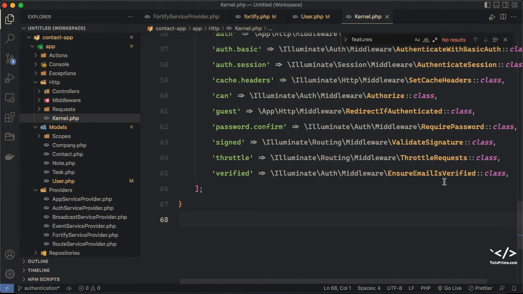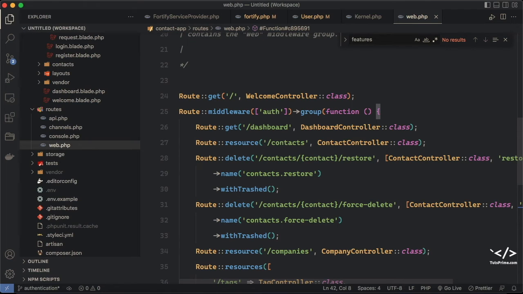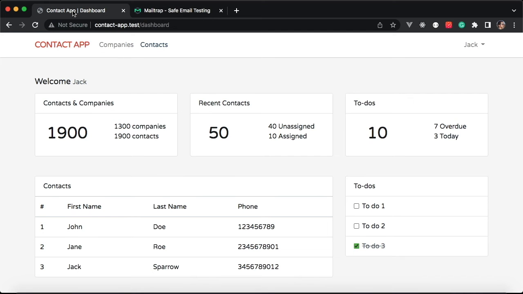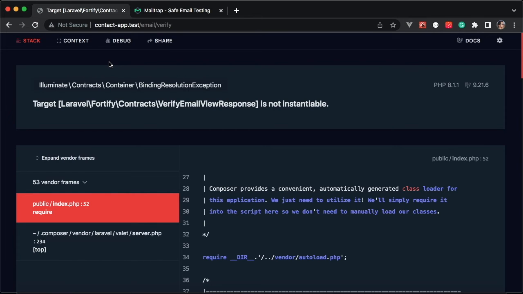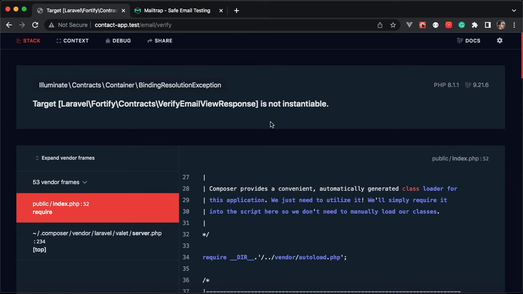Now, let's go to our routes declaration. Then attach the verified middleware after the auth middleware. So now, if we refresh the page, we'll be redirected to the email verified route. We get an error because we haven't registered the email verified view.